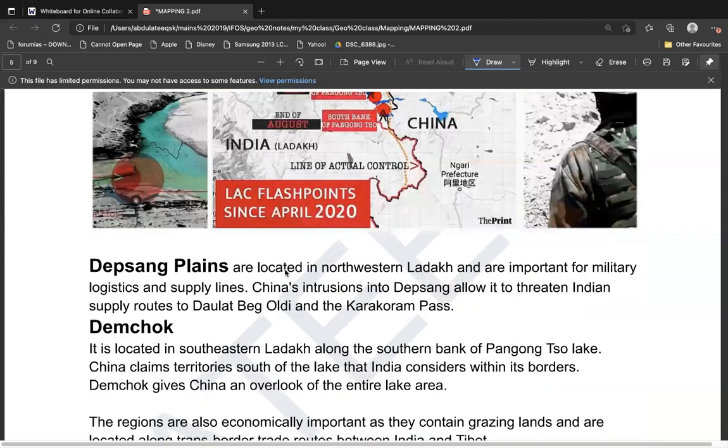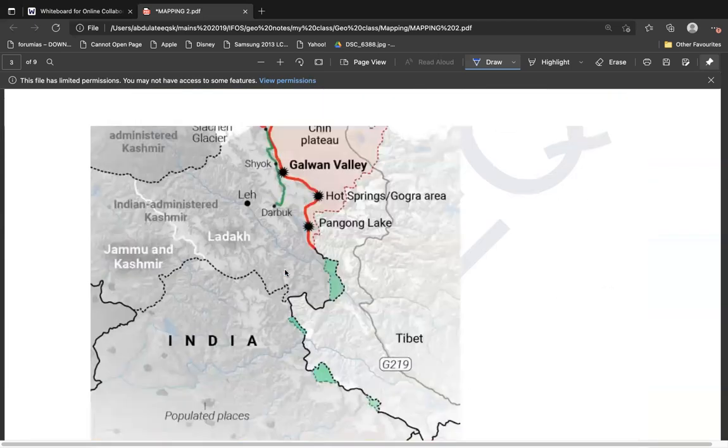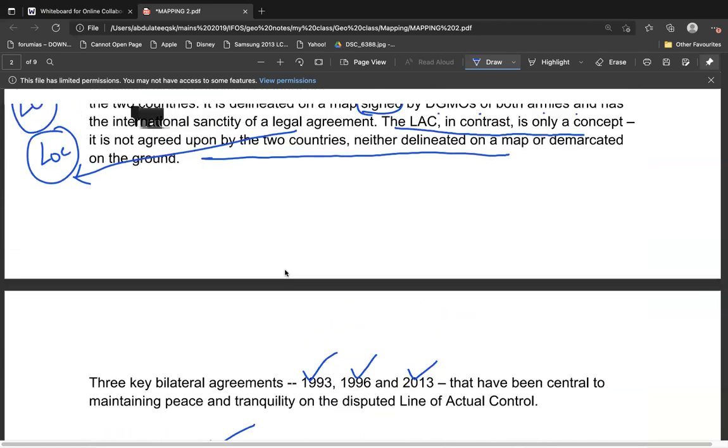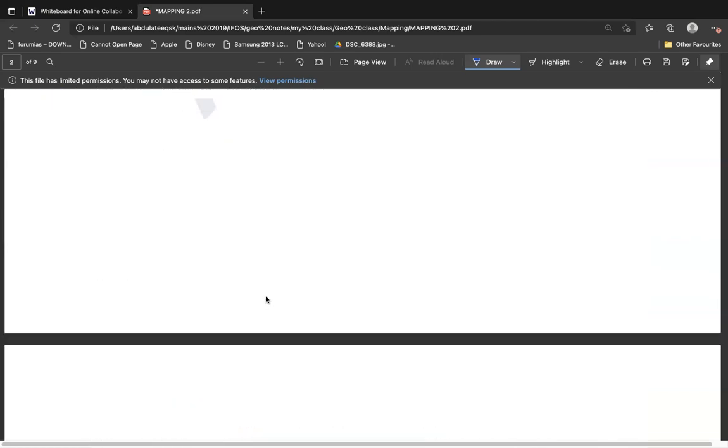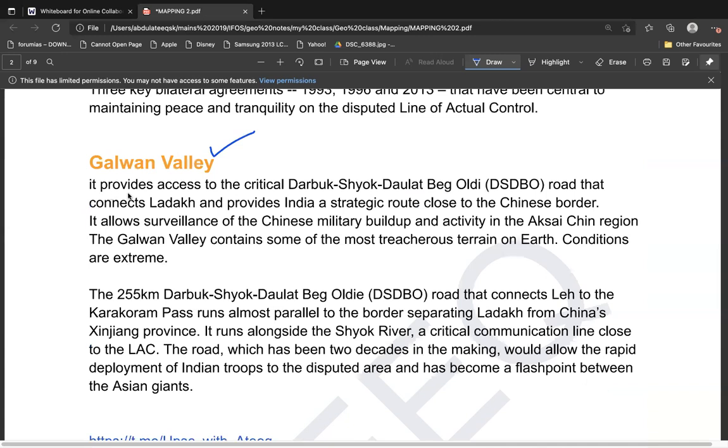So let's see those areas. Let's come one by one. First we will see the Galwan Valley. Where is this Galwan Valley? It provides access to the critical Daulat Beg Oldi Road that connects Ladakh, and provides India a strategic route close to the Chinese border. It allows surveillance of Chinese military buildup and activity in the Aksai Chin region.